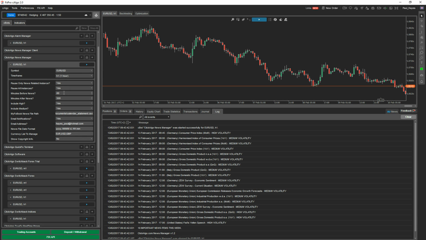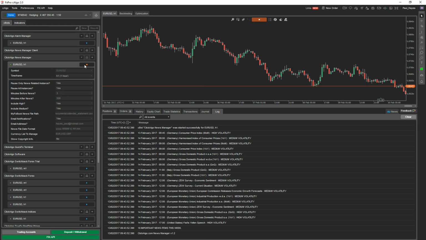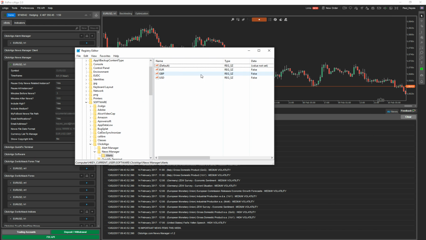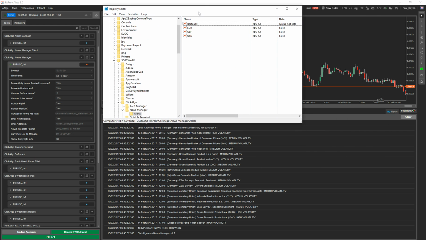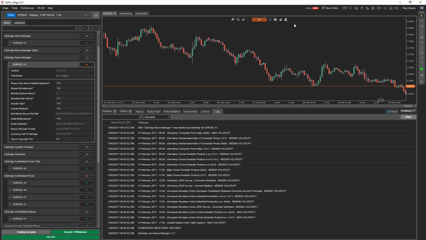So if I put the time before news release as 3 minutes, and click on start, what will happen is it will send me an email. It will also put in the Windows registry there, put these values to true because you've chosen anything that the news releases occur, it will go to true. So when that goes to true, you know that your test that the news release manager works fine. You know the values are okay. Then you just need to implement it on your client.